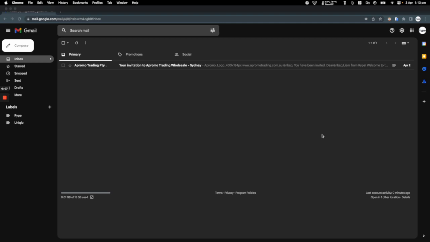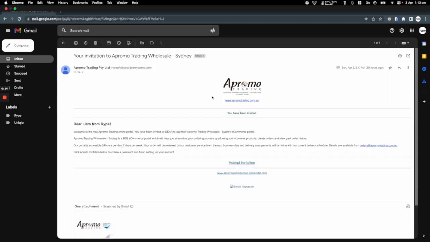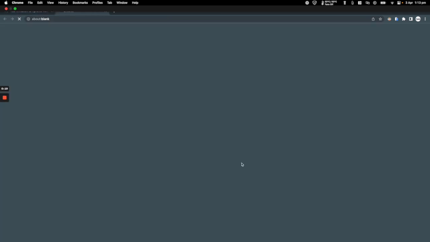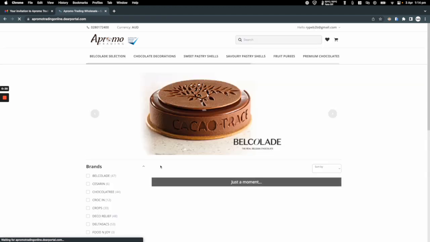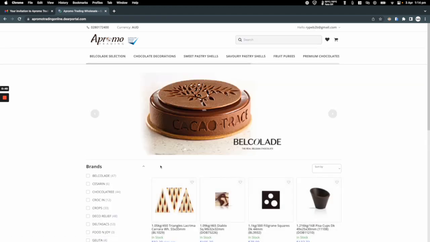Once the system admins at Apromo Trading invite you to their B2B portal, you will receive an email similar to this. Please open that email, and on that email you can accept the invitation. Once you click on accept the invitation, it will take you to the portal where you can enter your password. The password has some requirements, for example, number of characters, uppercase and lowercase, and also special characters. Once you set up your password, click submit, and now you're logged into the B2B portal.